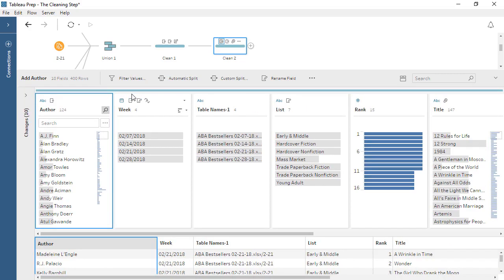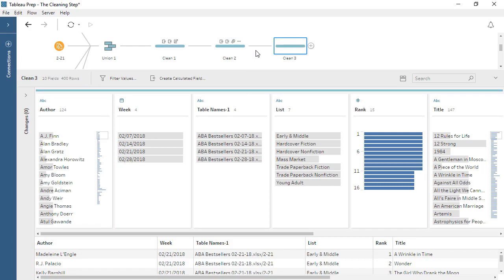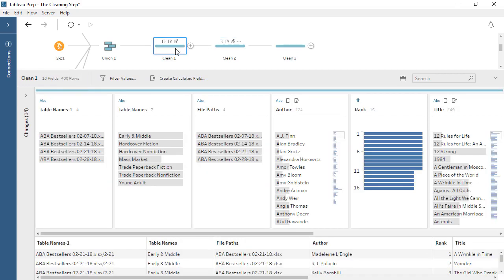To keep the flow organized, we can create a cleaning step at any point. This starts with a clean slate of no annotations and no changes, allowing us to perform cleaning operations that make sense together in a single step, with other steps for other sets of operations.